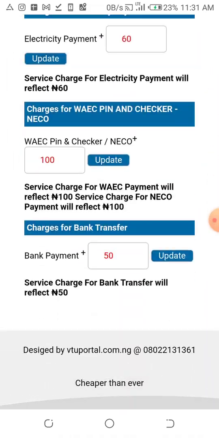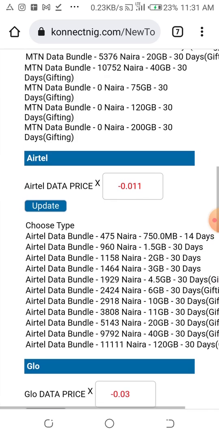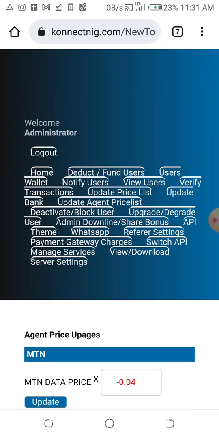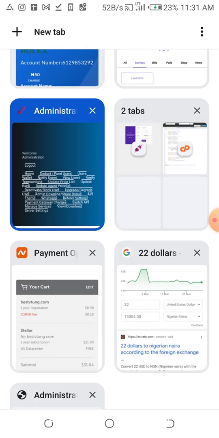I can just give you a screenshot of how I set my own, and you can use it as a guide for your own if you want to. Now okay, let me come back to the one we are using here.